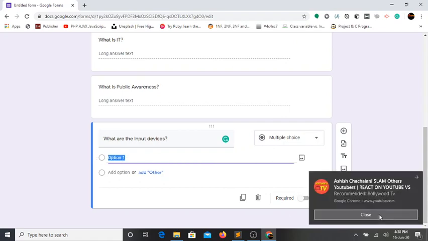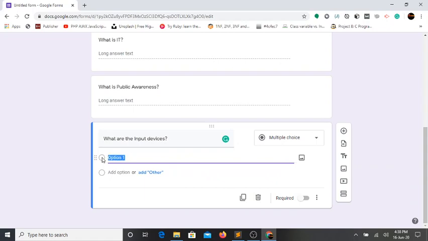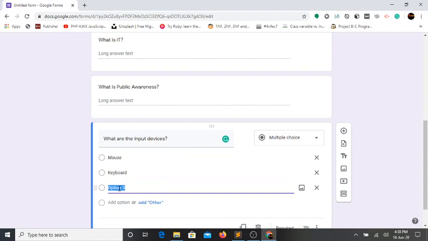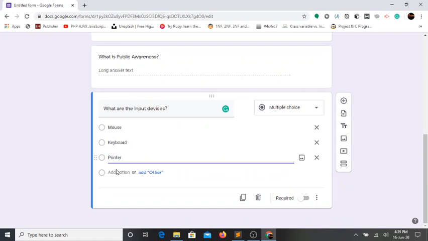Okay, and click on the option. See, I clicked on the option, and here you are going to type your options. That can be anything, that can be your answer, mouse, and if I want to put another option, keyboard. Second one is printer, right? So that way you can add one more, two, three, four, five, six options for a question, right? So this is the way to make multiple MCQs question answer, right?